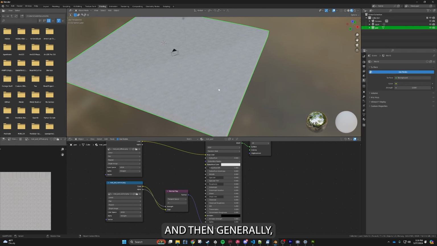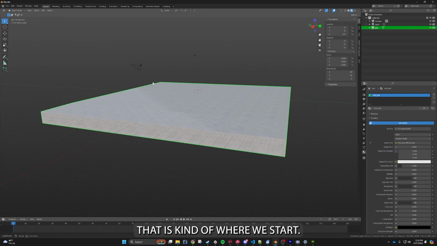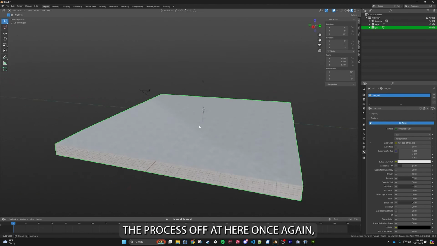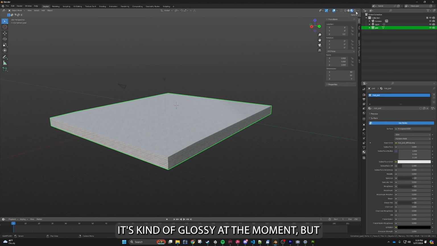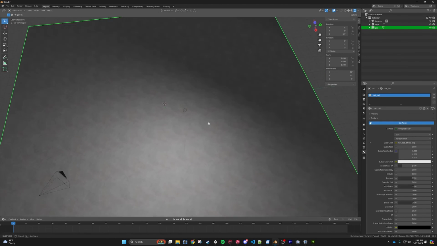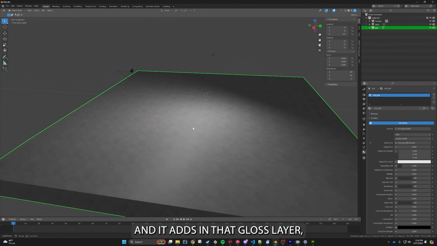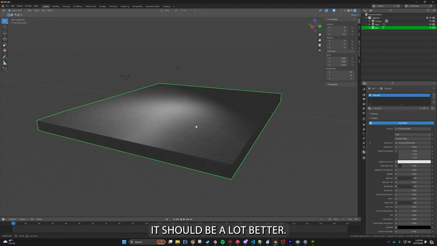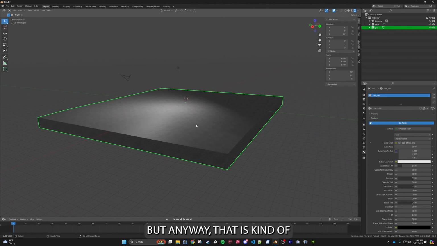And then generally, I've always had a hard time adding the spec maps in via nodes in Blender. So I just generally do that in Giants Editor once we export everything out. I don't really know the exact settings to use, so I just wait to do that until it's in GE. So anyway, that is where we start the process off here. Once again, it's kind of glossy at the moment, but once you add in a spec map and it adds in that gloss layer, it should be a lot better. But anyway, that is how we started off on creating a pad here.